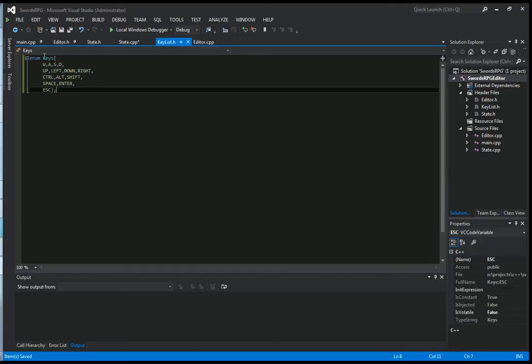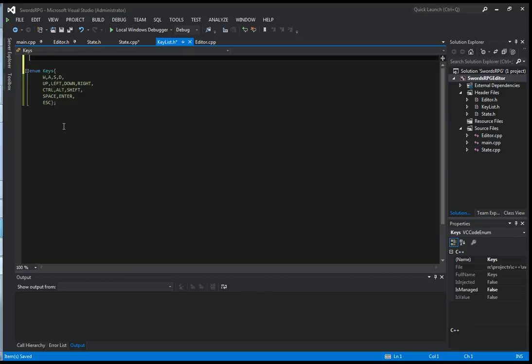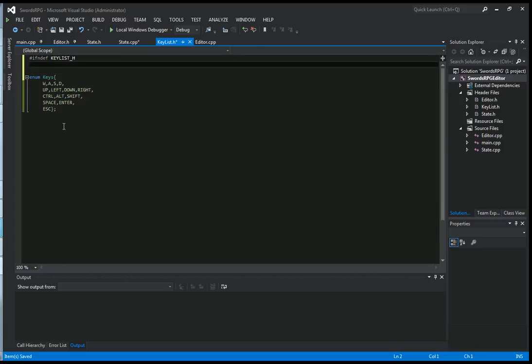So we go to our key lists, and we'll just name this one. Alright. If and def KEYLIST_H, define KEYLIST_H, and endif.